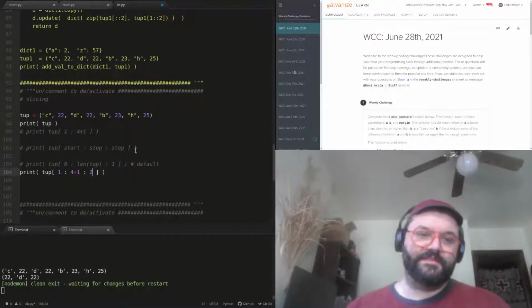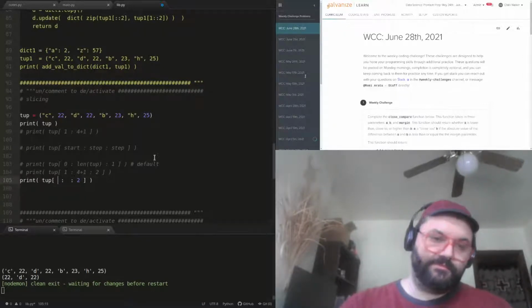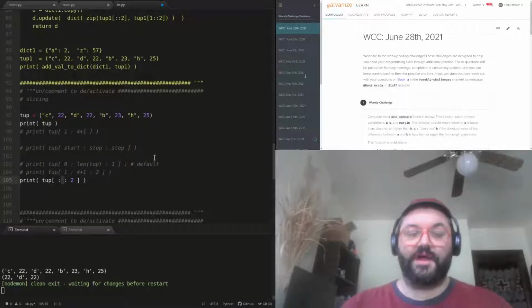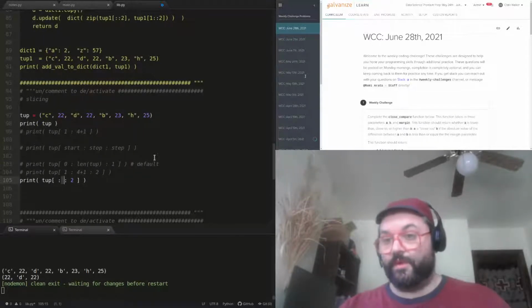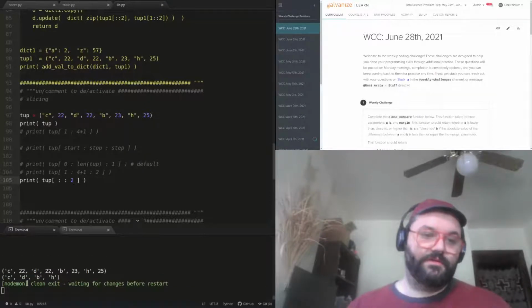So if I slice this tuple, let's just do something like this. From beginning to end, which is what this is saying. I'm not specifying a start, so I want it to start at 0. I'm not specifying an end, so I want it to end at the end. And I want to go in steps of 2. This is going to be a slice that contains every other value, C, D, B, and H.